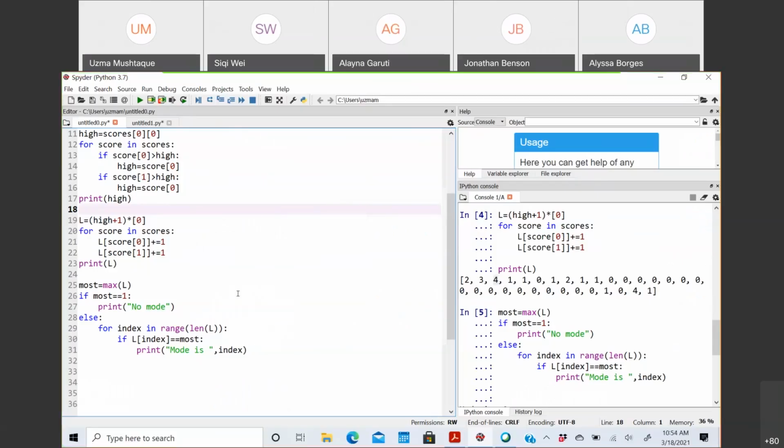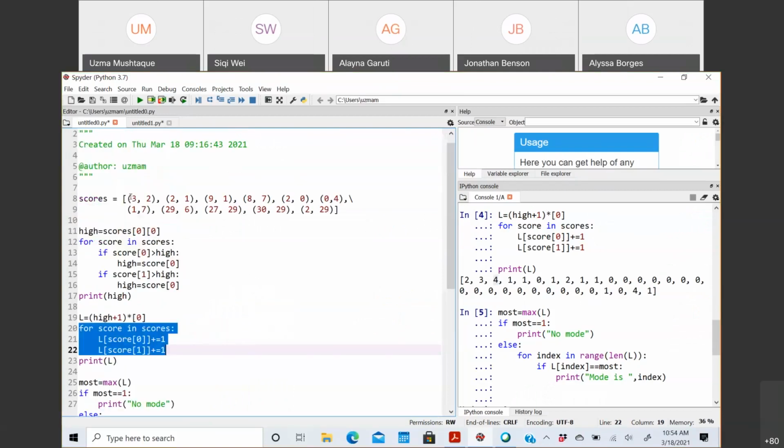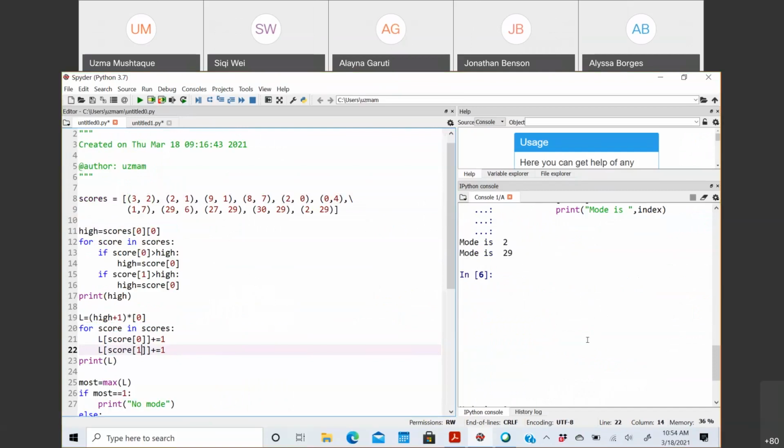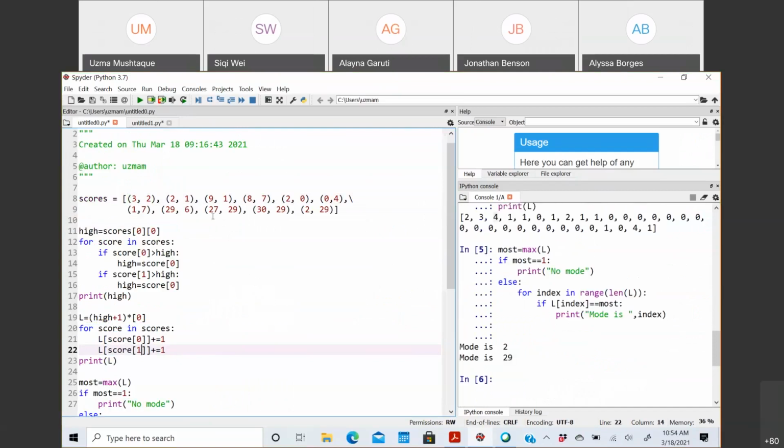All right, so we were discussing this problem here, and I remember I was answering this question of whether we are updating score 0 and score 1, and yes, we are. Essentially, we're going into every element, which is a tuple, picking the first element and the second element and updating the index of L. If there aren't any other questions for this method, we can move on to the second method.